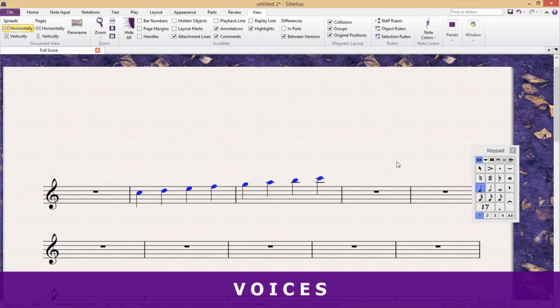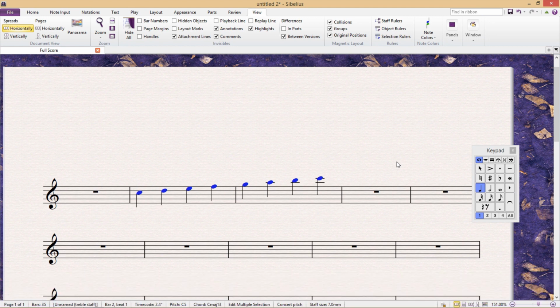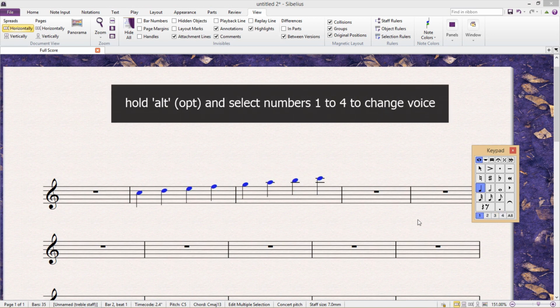Another important feature in Sibelius are the four different coloured voices that can be used in a staff: blue, green, orange, and pink. Now, obviously, one way of changing one voice to another is to click down the bottom of the keypad window. However, we can shortcut this by pressing Alt and the voice number that we require. For example, if I want to turn the blue voice into the orange one, I would first select the blue voice and then press Alt 3.